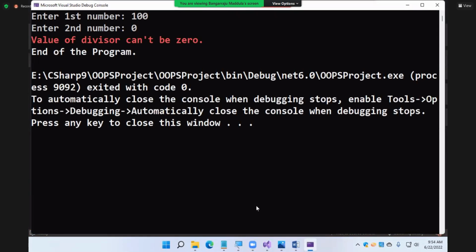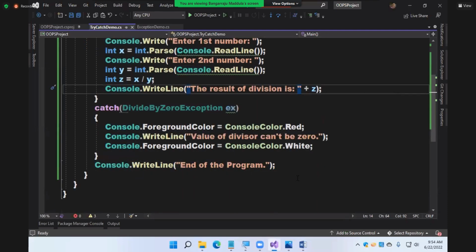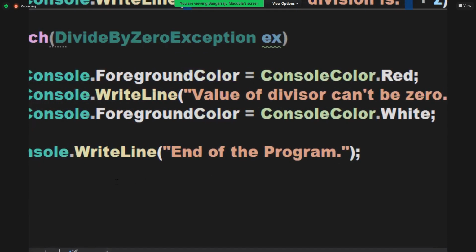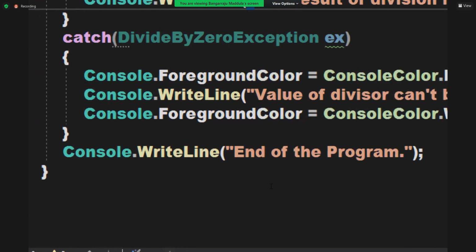I hope you are clear. What is it showing you? The value of divisor cannot be 0. Are you clearer? Okay. Now basically guys, when you look at the code there, EX is showing you a warning, a green line. What is that? You declared it, but you did not use it anywhere.